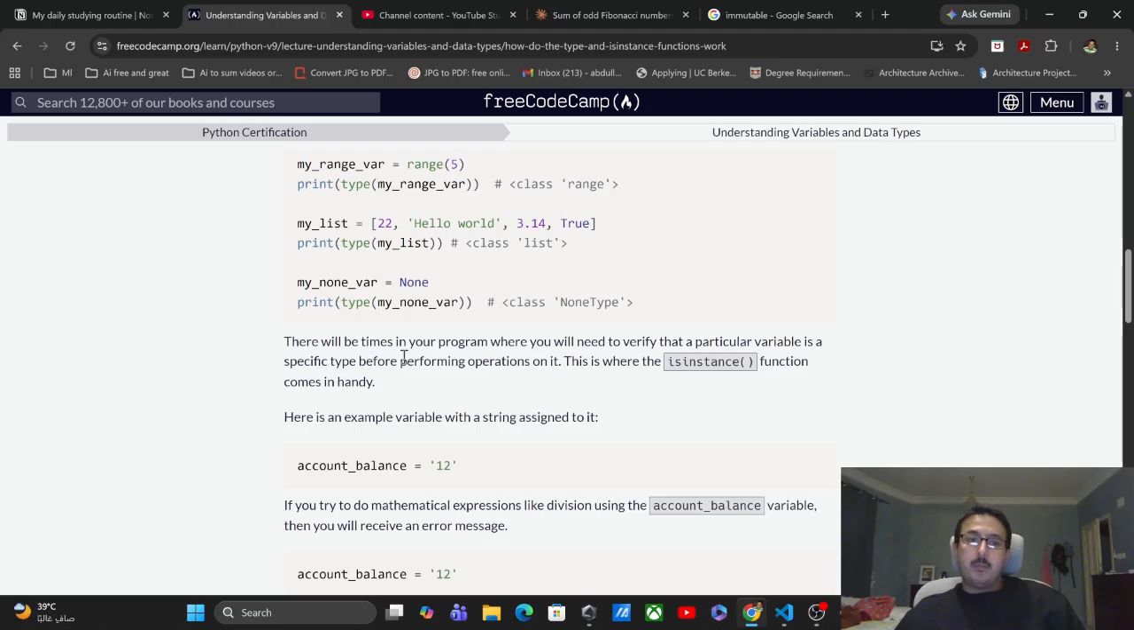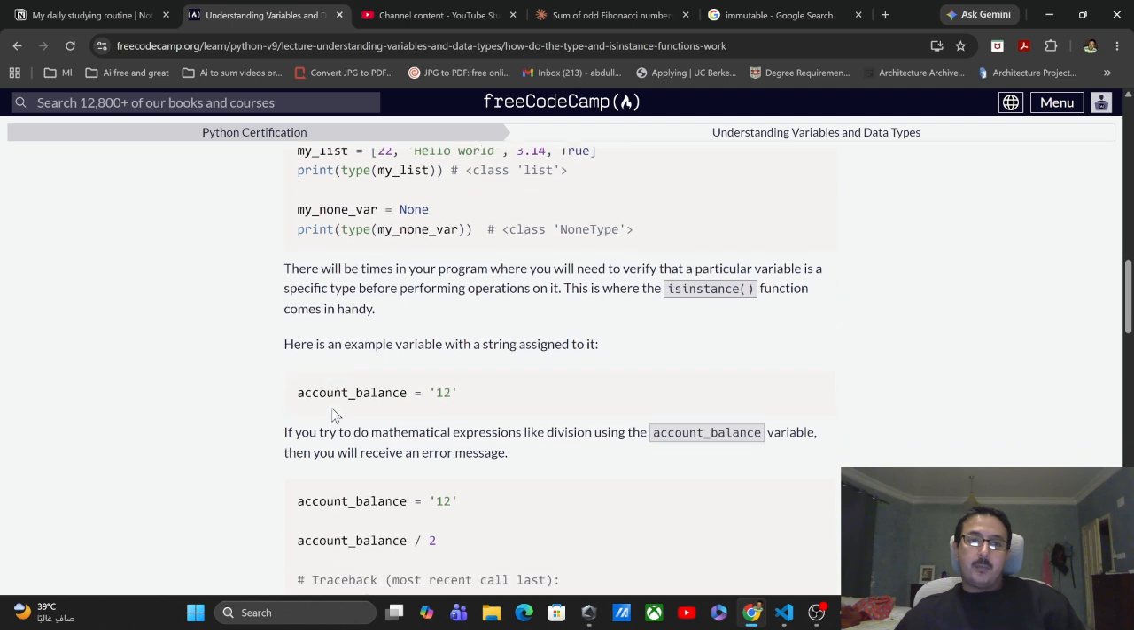Okay, there will be times in your program where you will need to verify that a particular variable is a specific type before performing operations on it. This is where the isinstance function comes in handy.